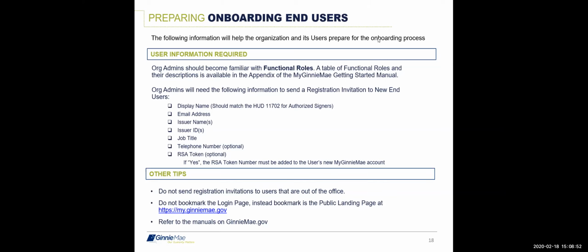If you need additional information or a list of the RSA token holders in your organization, you can reach out to Ginnie Mae Customer Support. And again, we'll provide some information to you in just a moment. But these are the pieces of information that you're going to want to collect.